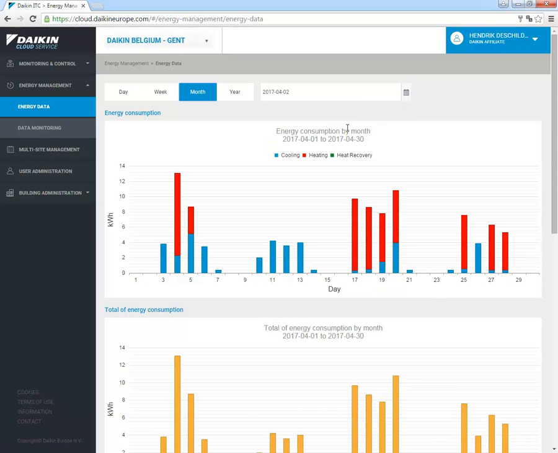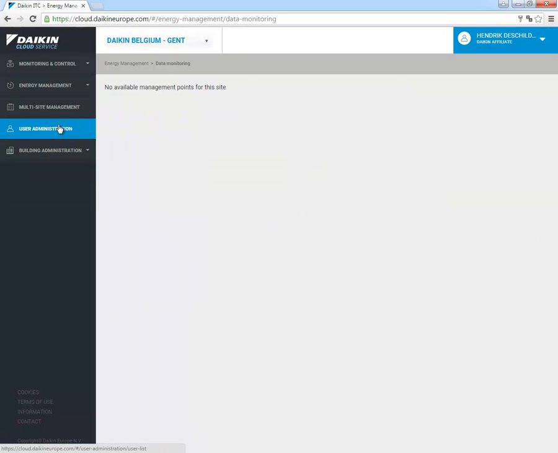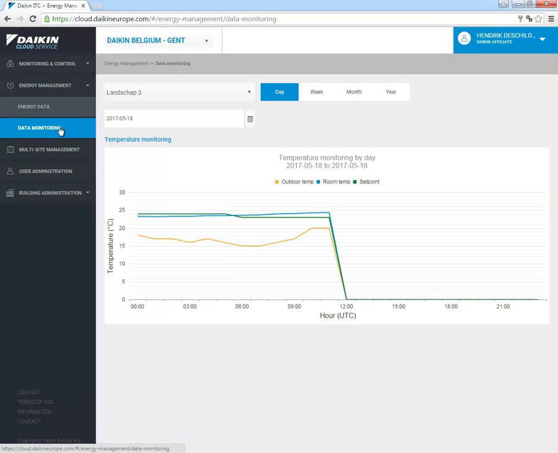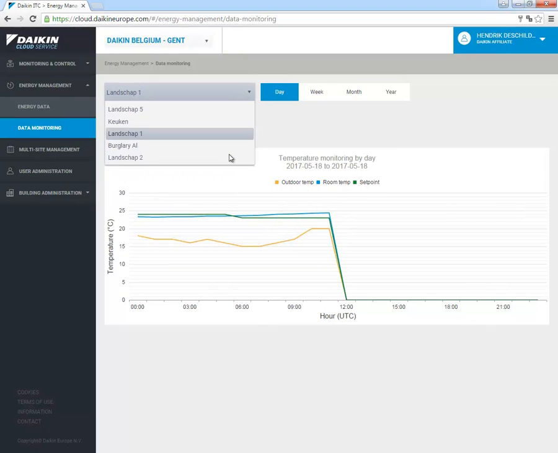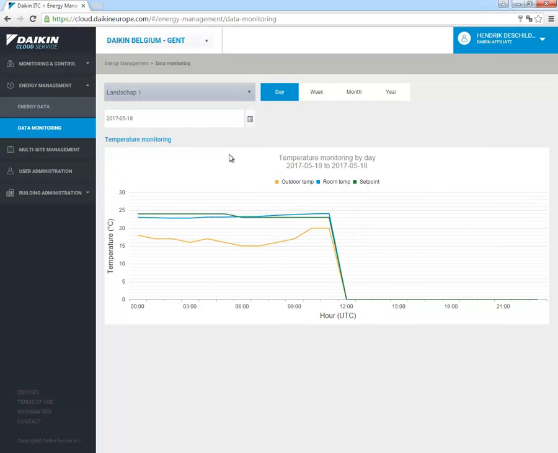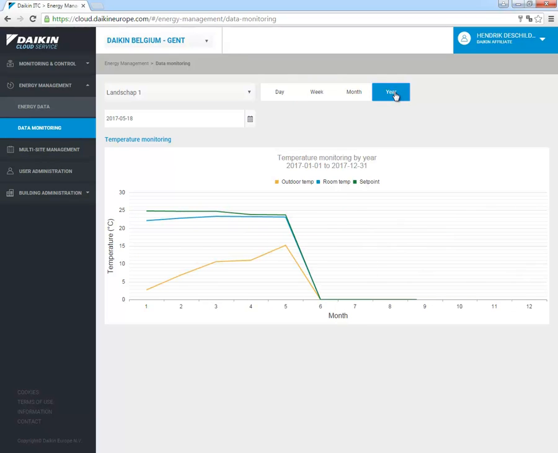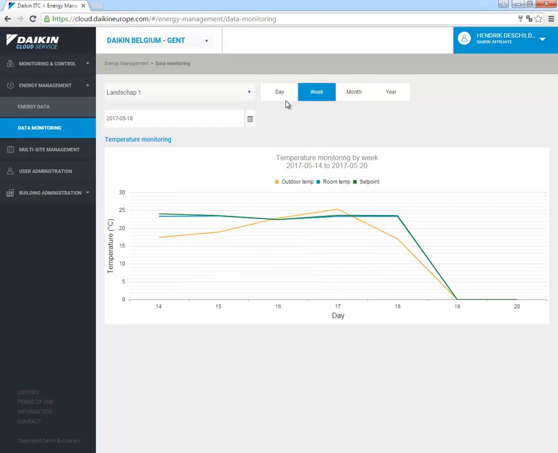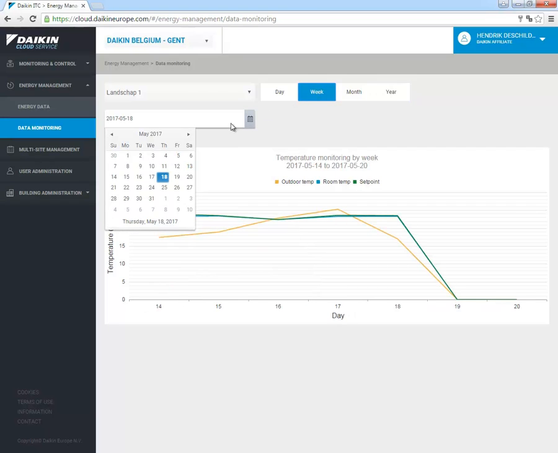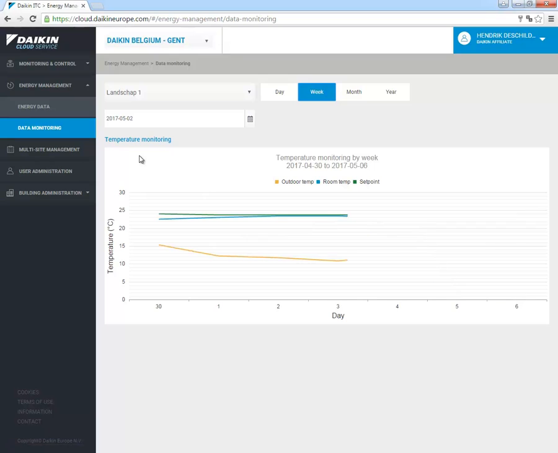When selecting data monitoring, you will see a temperature curve of the outside air temperature, indoor temperature and set point. At the left hand side you can select the indoor unit that you want to see. In the middle you have buttons to change the period of the curve from 1 day to 1 week, 1 month and even 1 year. With the same drop down button as for energy, you can select the date that will be shown.